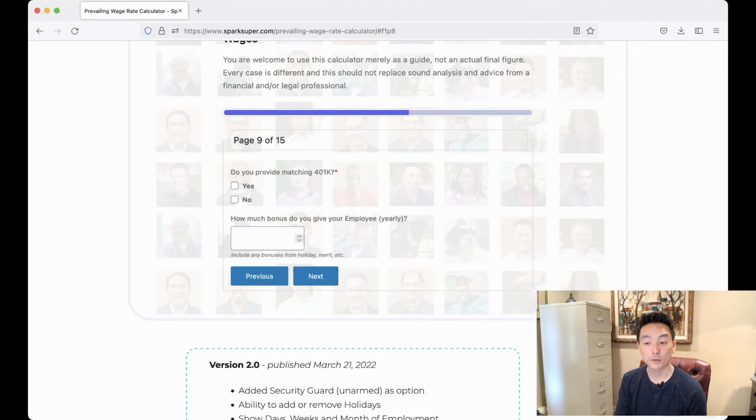It also asks you if you provide a matching 401k. Let's just say no. Or whether you provide a bonus to your employee at the end of the year or over the course of a year. So let's say you give the employee $3,000 per year.